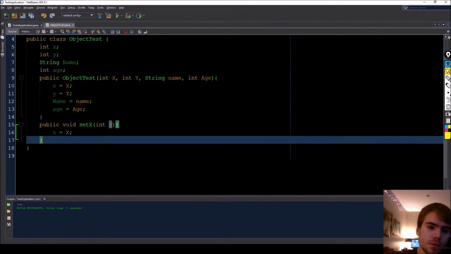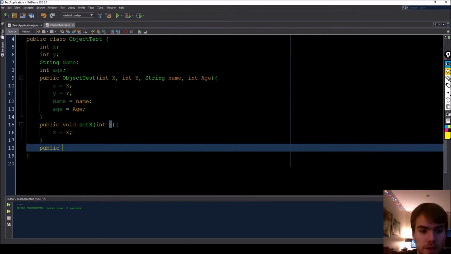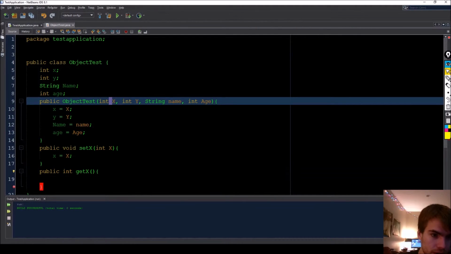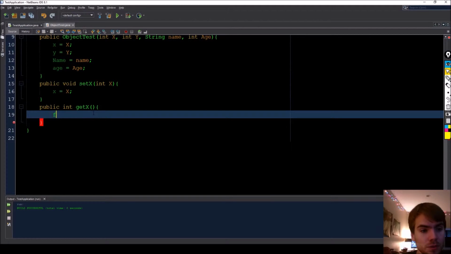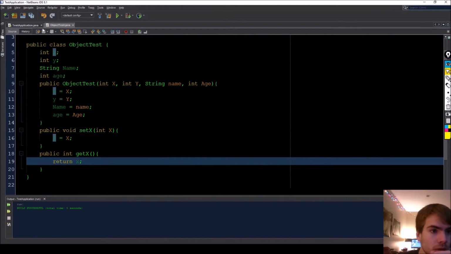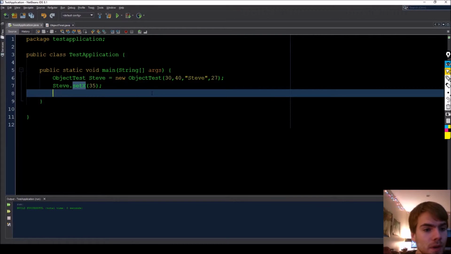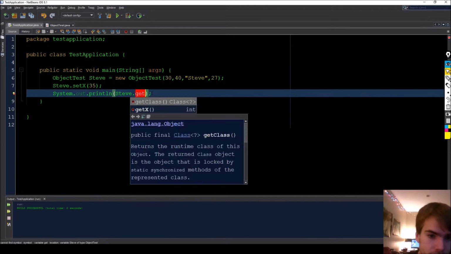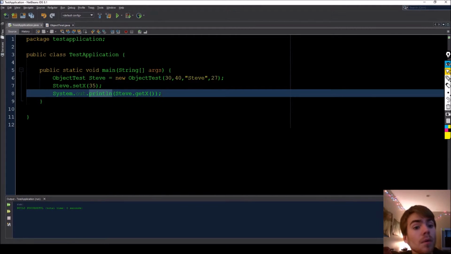But we can also do a get method. So public, and because we do want to return something, we do want to get something from this, we'll have it be int getX. But we don't need any parameters here because we're just looking to get X, and X is already around. So we just need to return X. Return X. So now you'll see, if I print this out, Steve.getX, what will happen is it will print out the X coordinate of Steve.